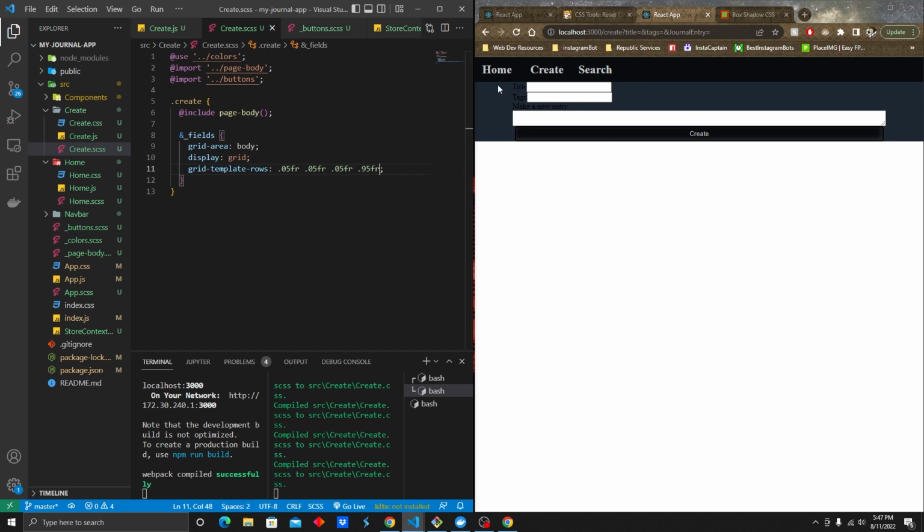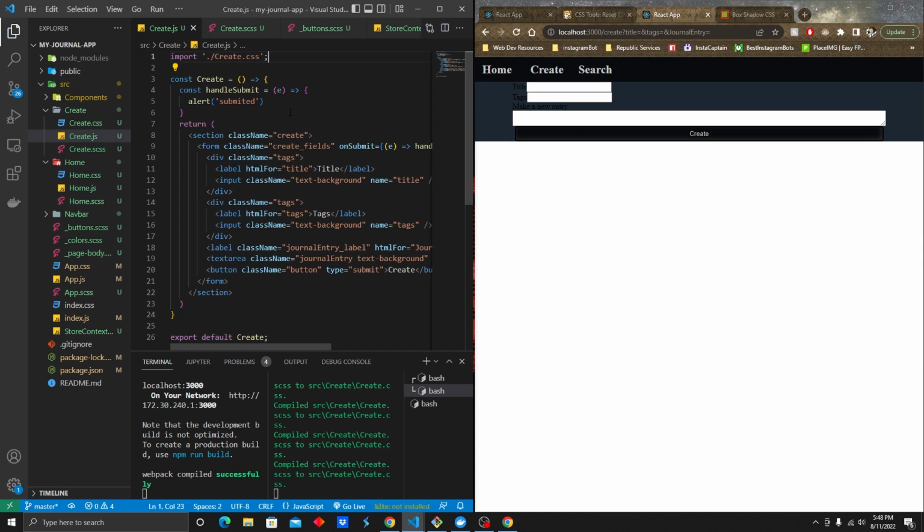Okay, and that is because we really just want this text area to be the main bulk of the body, right? So we're giving that the majority of everything. And if we look here in our fields, which is here, this will be the first 0.5, 0.5, 0.5, and then our 0.95.